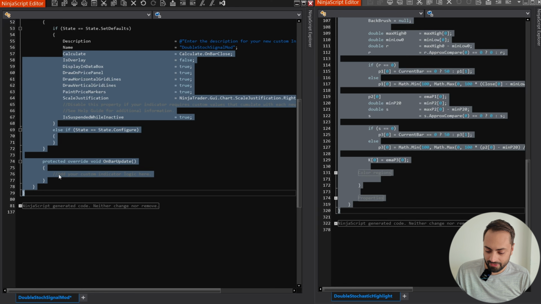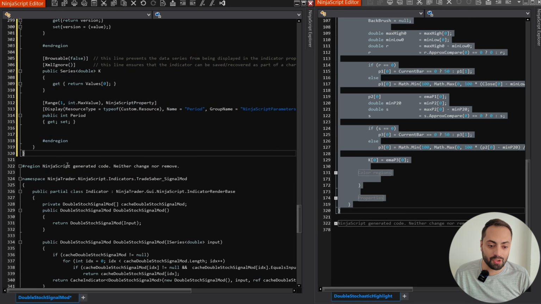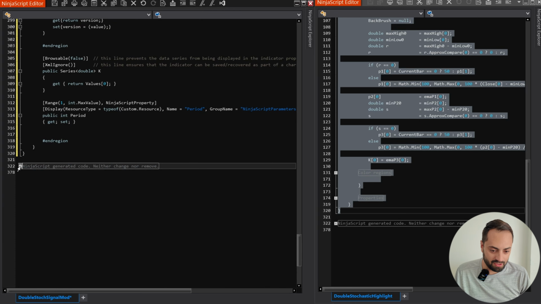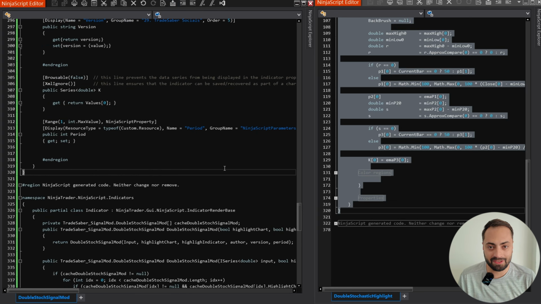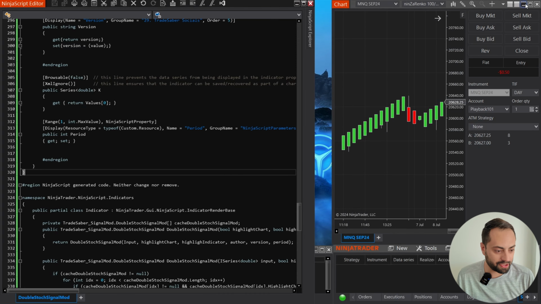I just highlight all of that and I paste our new code into that. And again, do not touch this NinjaScript generated code. This is going to be automatic. So once we have that, let's just compile. Once that's compiled, let's just check it on the chart, make sure we have everything working properly. So we can get rid of our original indicator.